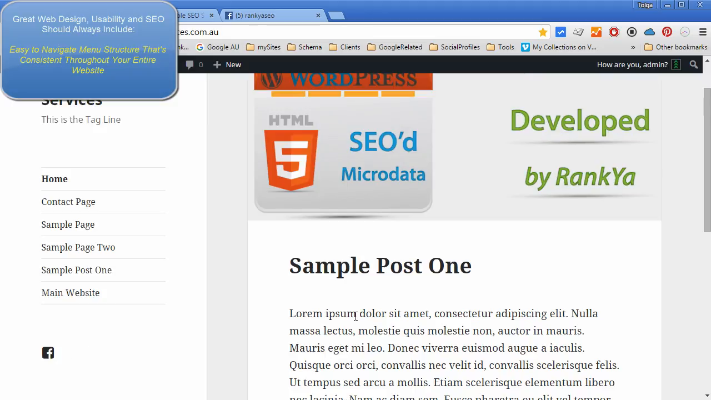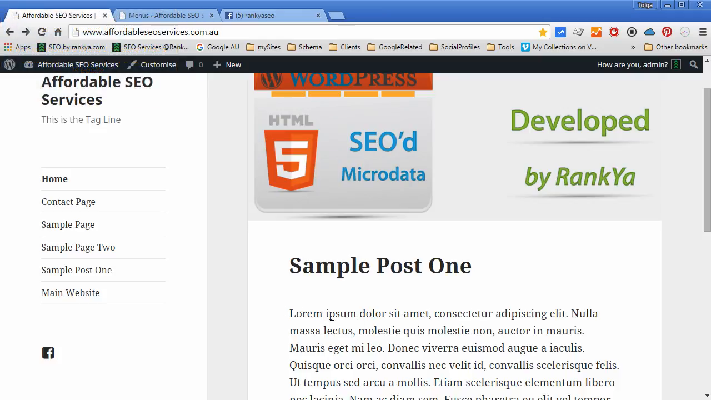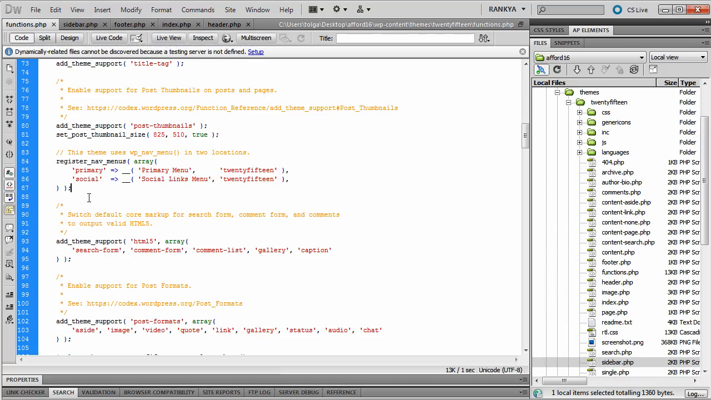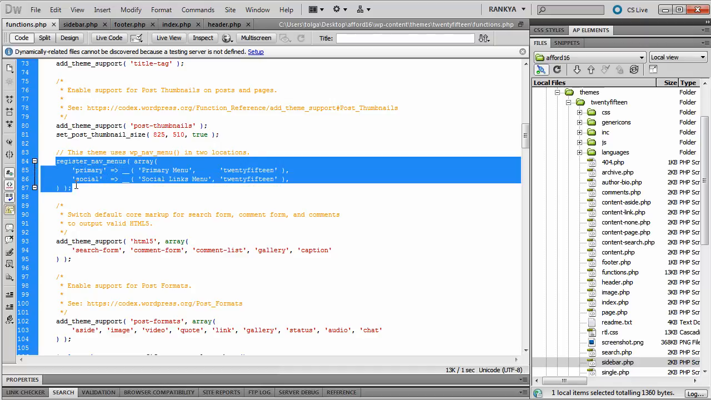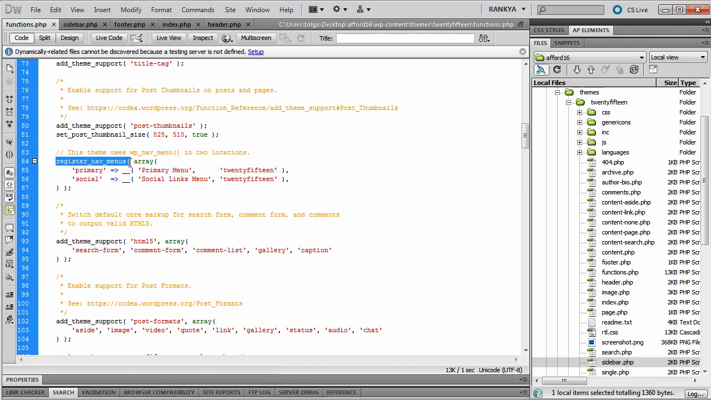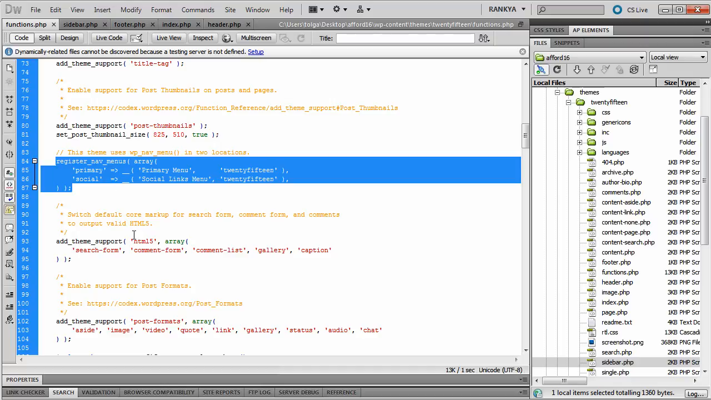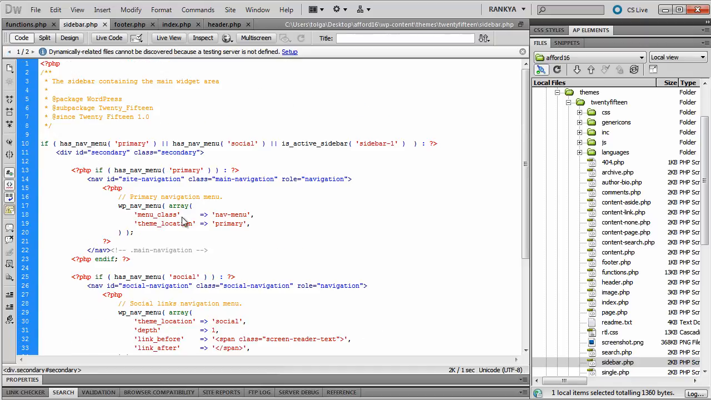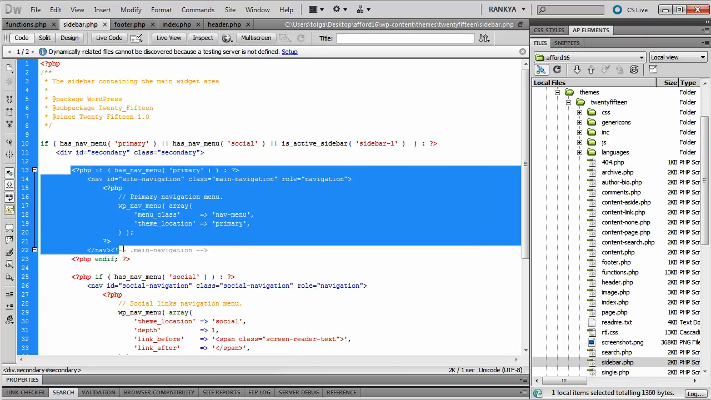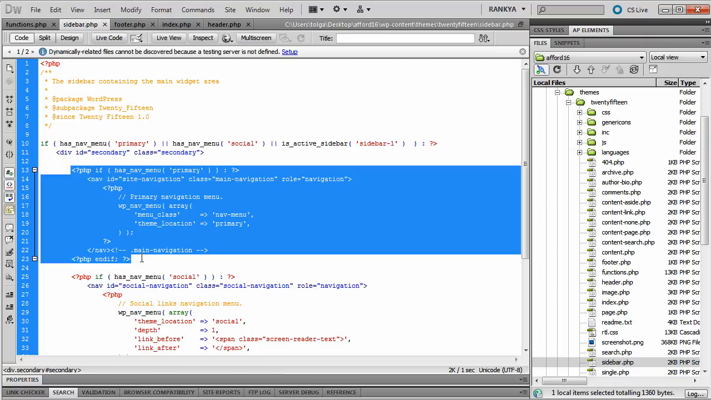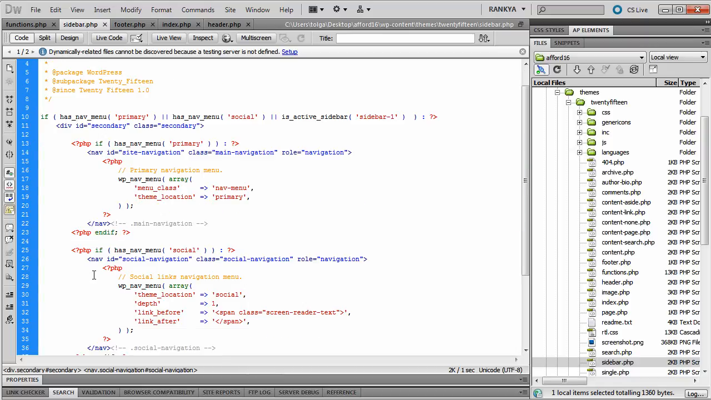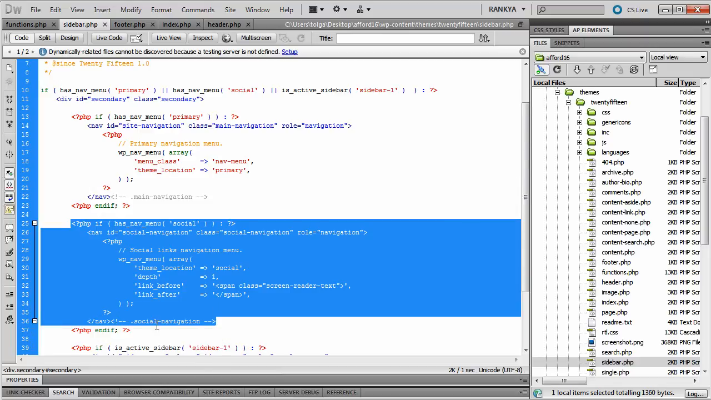Now, before we finalize this video session, let me show you where these menus are coming from in our template files. I have functions.php open, and in the theme that I am using, in functions.php file, WordPress calls register_nav_menus in an array. And in this particular theme, it is sidebar.php that is making that navigation menu display with this block of code. And social links is displayed with this block of code.